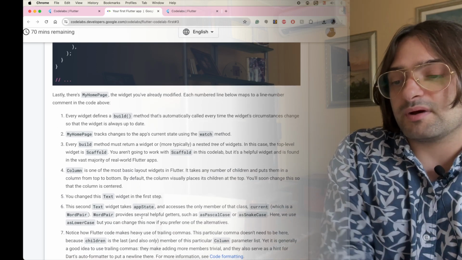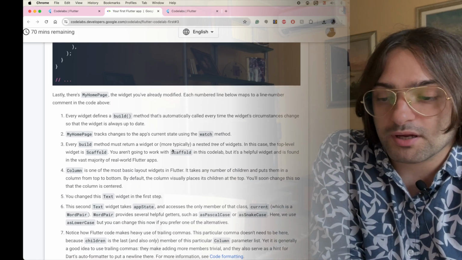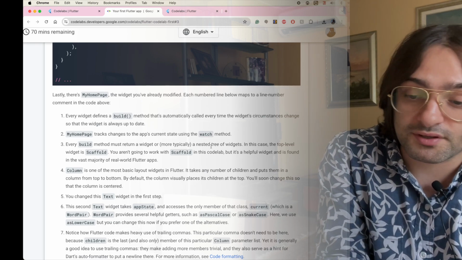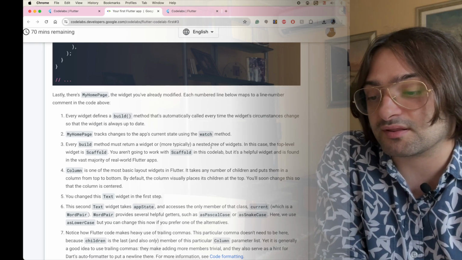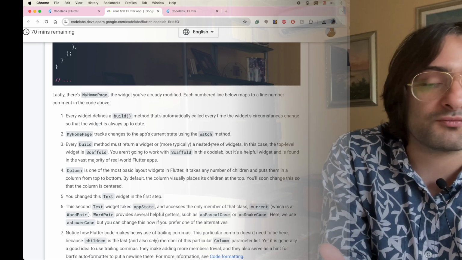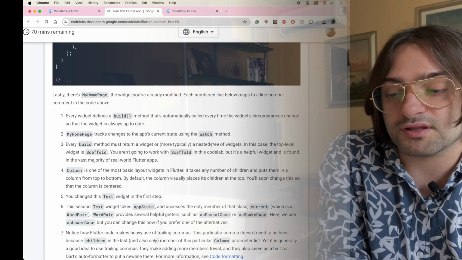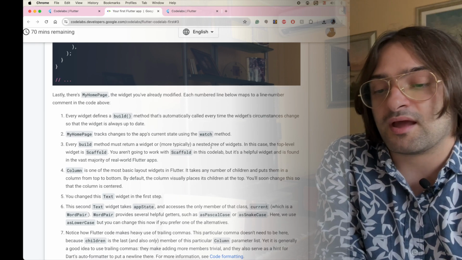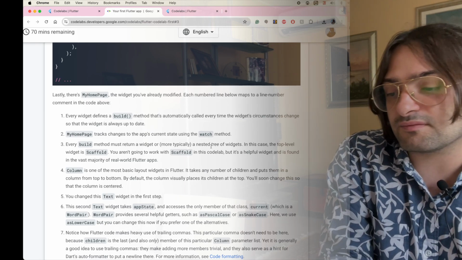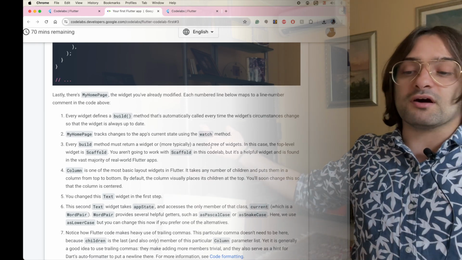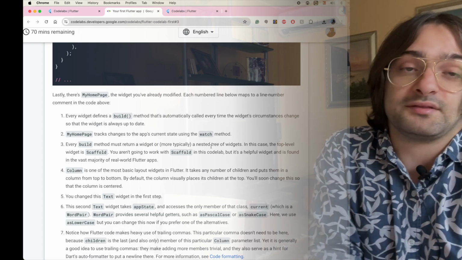Every build method must return a widget, or more typically a nested tree of widgets. In this case, the top level widget is a Scaffold that most of the time we will use. You aren't going to work with Scaffold in this Codelab, but it's a helpful widget and it's found in the vast majority of real-world Flutter apps. That's a Scaffold.